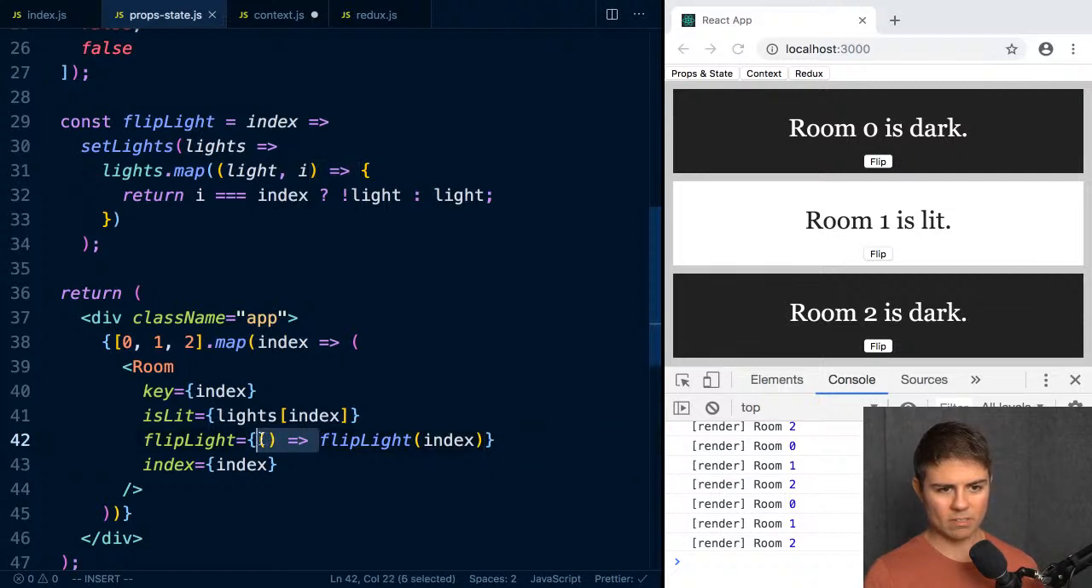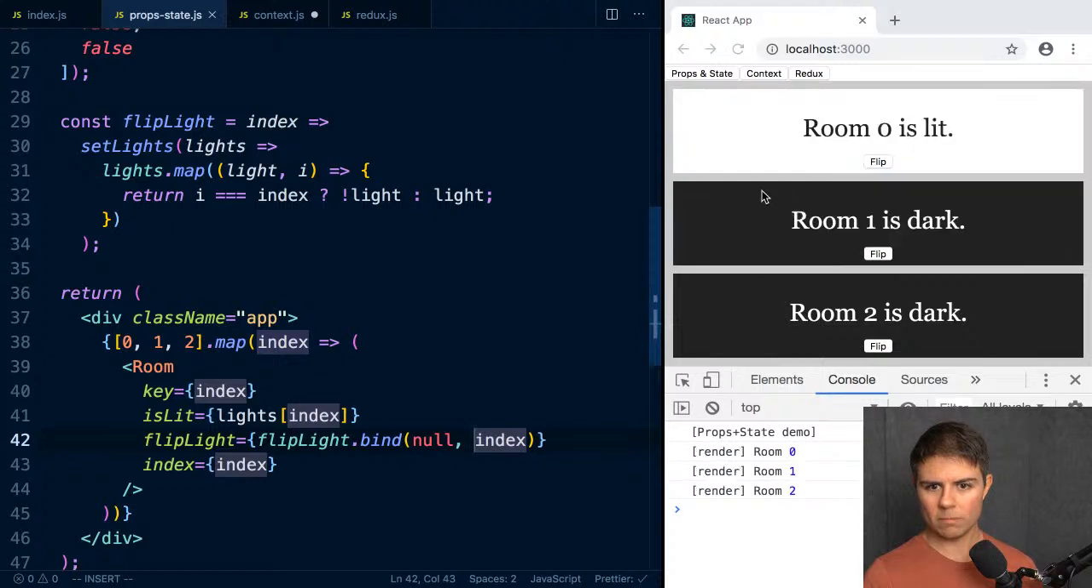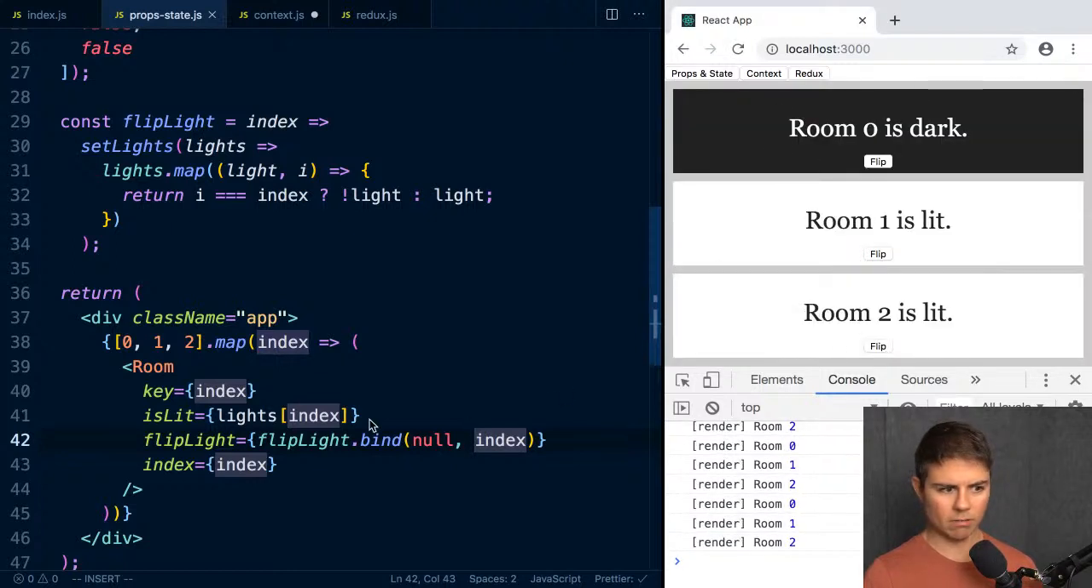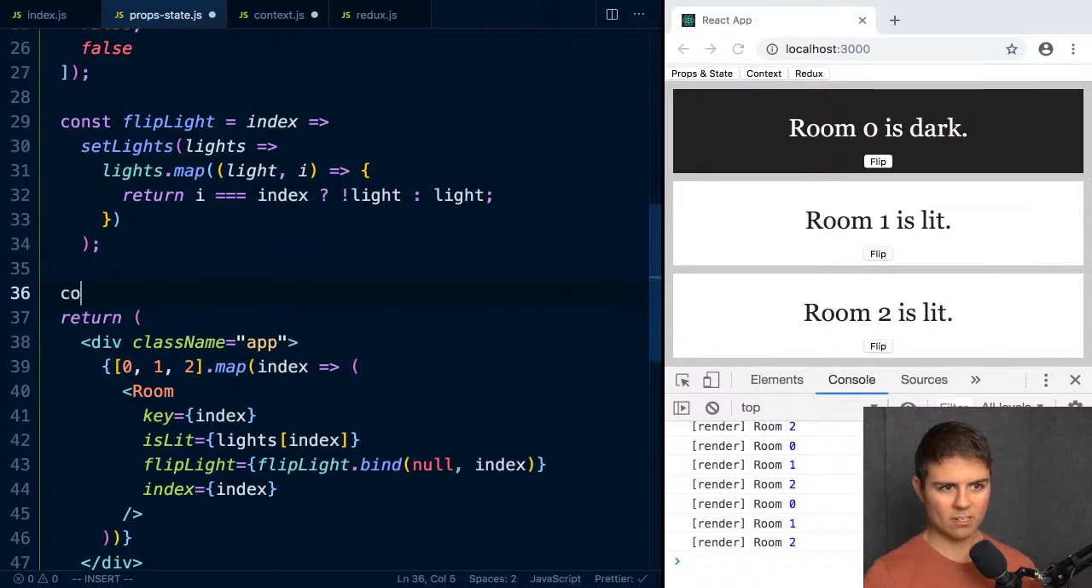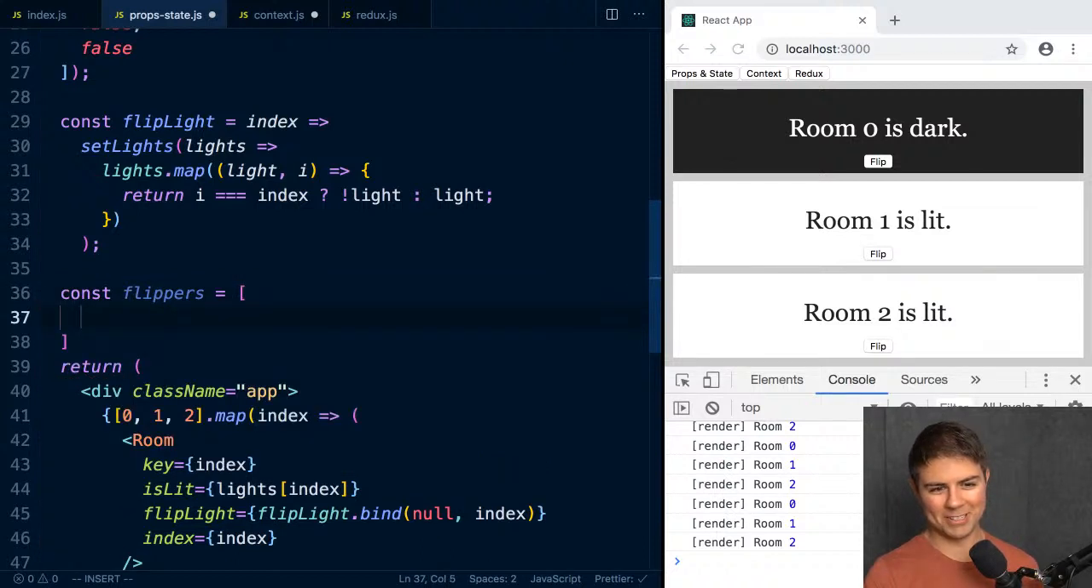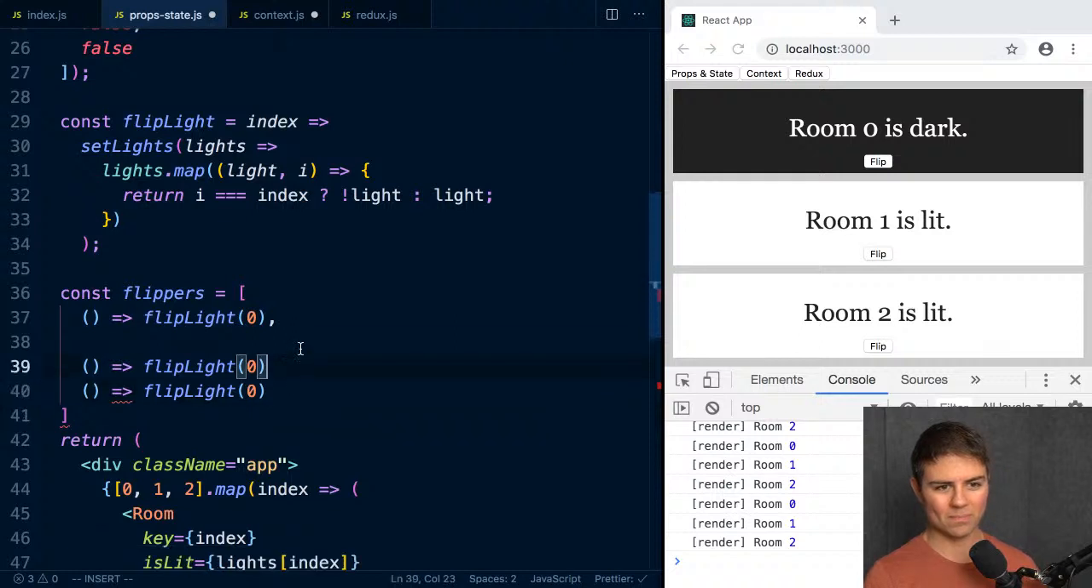We can try that, but I think it's going to do the same thing though. Bind, no this, index. Yeah, it's still going to re-render everything. So really we need to, I don't know, create an array of flipper functions or something. This is messy. Yeah, this actually might work. I guess you could do this, right? This is a flipLight0 and then flipLight1, flipLight2 or something.